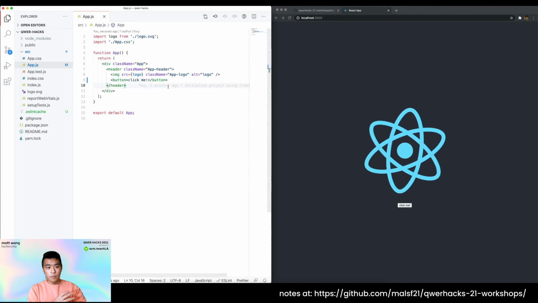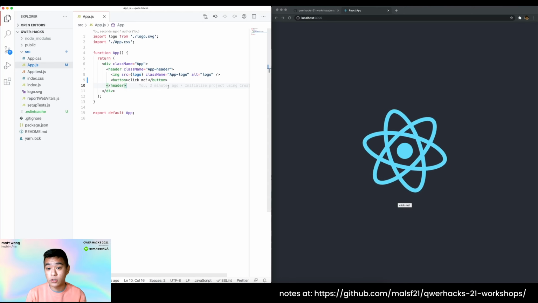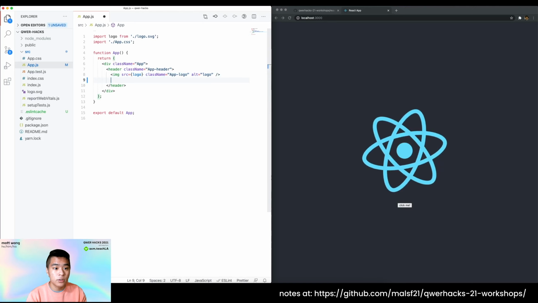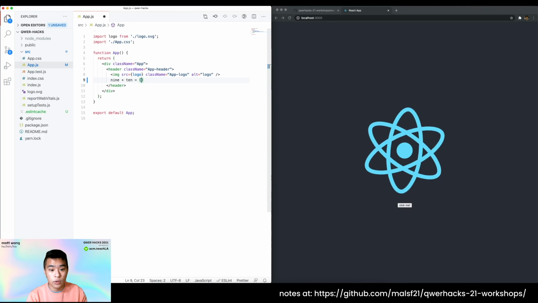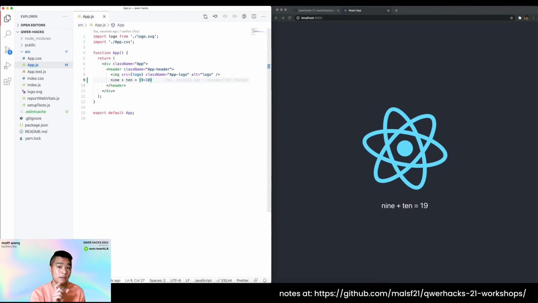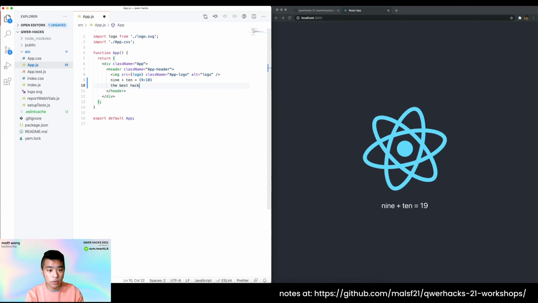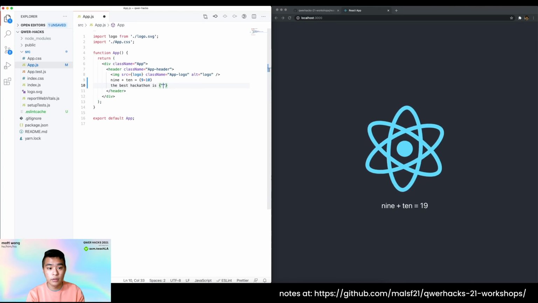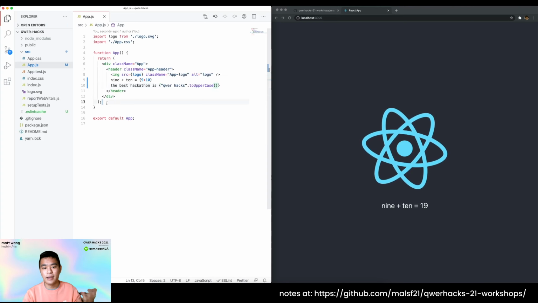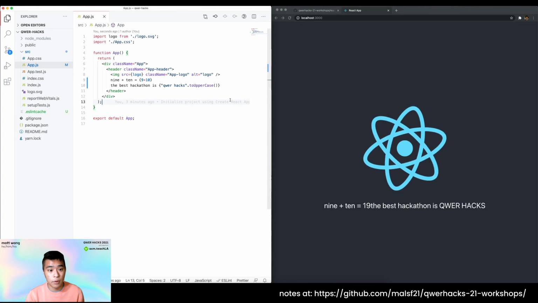But beyond that, there are some super useful things that JSX does for us. And the most important is actually the ability to run JavaScript inside your HTML. So for example, I can do math, right? If I want to do 9 plus 10 is equal to, I can actually type out 9 plus 10. If you put anything inside braces, that expression gets evaluated as JavaScript. And it's not just numbers too, right? We can do the best hackathon is, and then a string, like QWER hacks. And there's a JavaScript function called toUpperCase that capitalizes everything in a string. And if we do that, bam, we get the best hackathon is QWER hacks showing up on our screen.